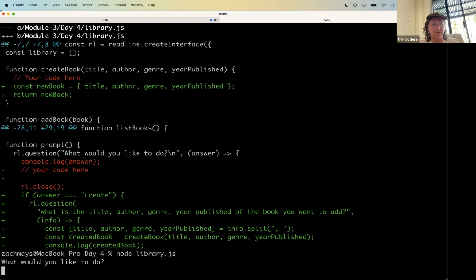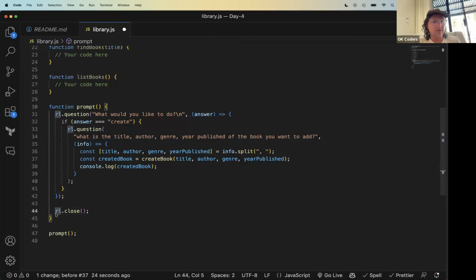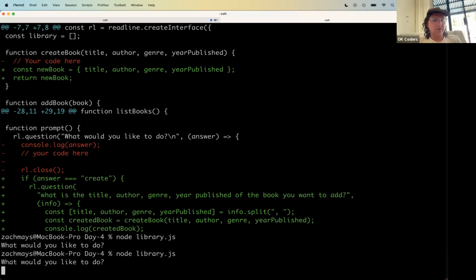Yeah, there we go. Okay, so before, when I changed this code, the readline.close that I had down here was running and just ending it from listening anymore. So we don't want this close until our program is done, basically. So we can just get rid of that for now and go back and run this.